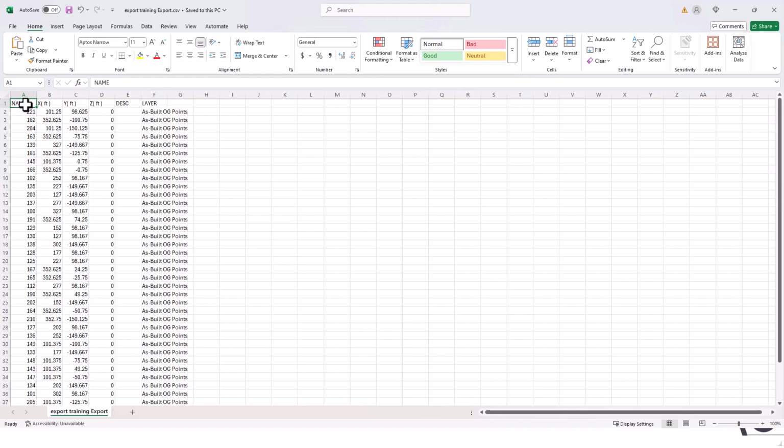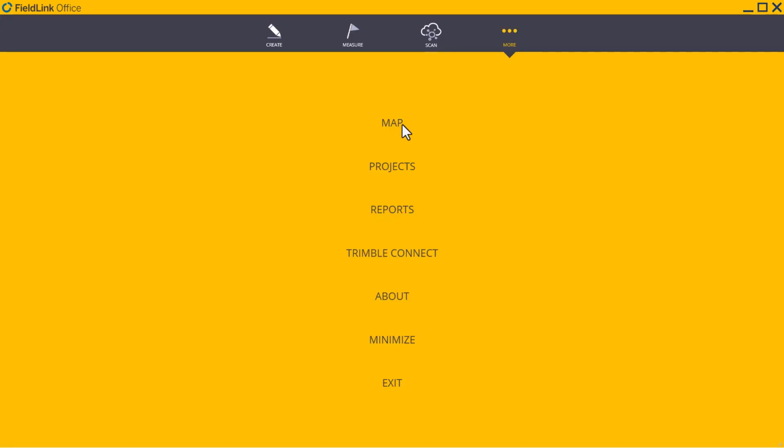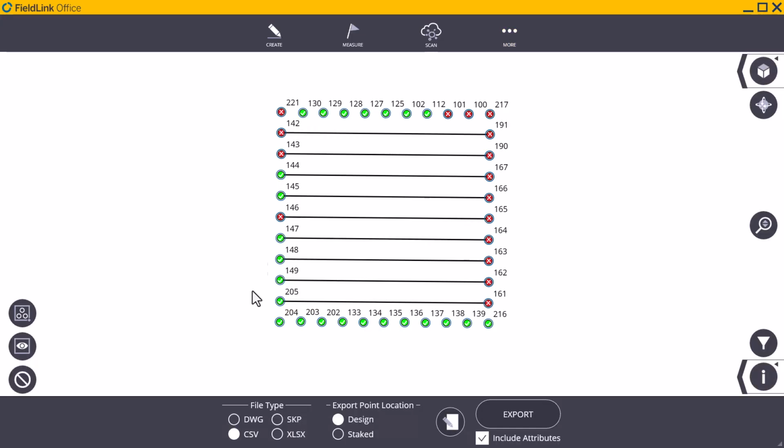As you can see, it gives us a printout of names, X, Y, Z coordinates for each point, as well as the description and layer that all of the points were on. Again, this is just an easy way to transfer points back and forth from the office to field or to other data collectors. Now, back into my More Projects export.